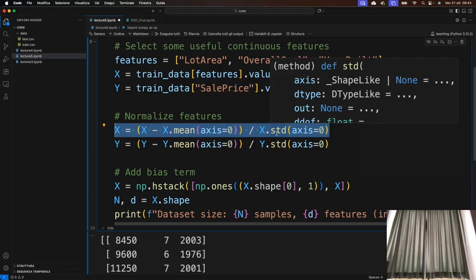What happens here is that the resulting data set will have a mean of 0, because we subtract the mean, and the standard deviation is 1, because we divide by the standard deviation. This way, our data looks like a Gaussian. Okay, it should look like a Gaussian because it has the same mean and the same standard deviation as a Gaussian distribution.